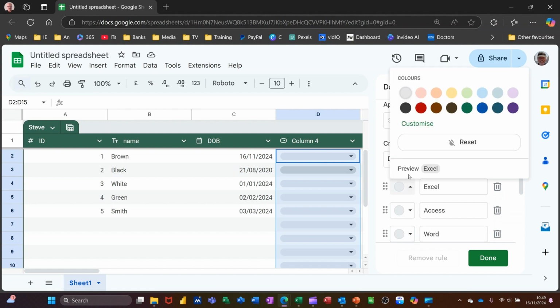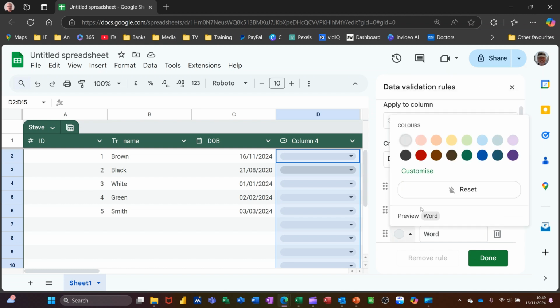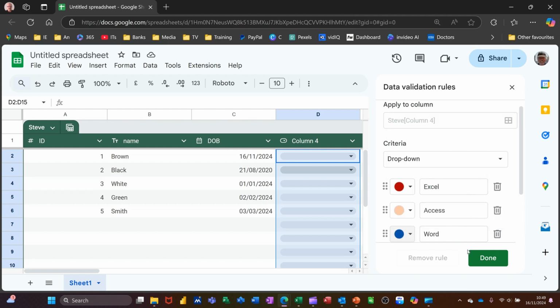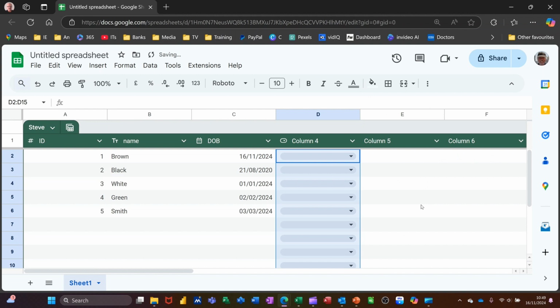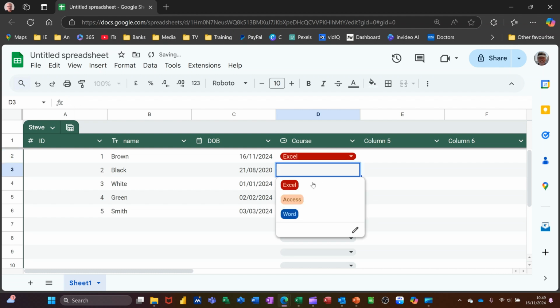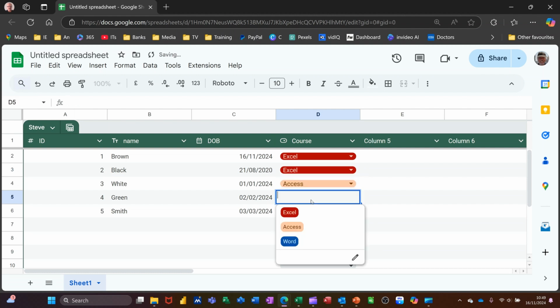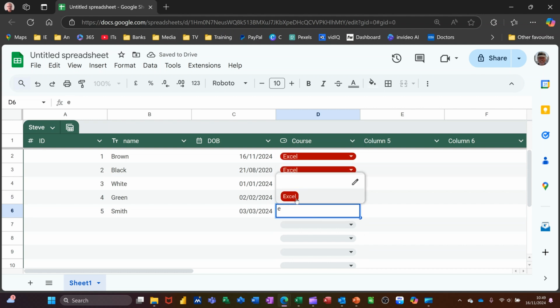You've got the option there of picking a color. So go red, pink, and blue for those 3. And I'll click on done for that. So now if I just double click and change the title for that one, so that's going to be course. And then you can see that when you've done that, you've got a little drop down. You click on these courses. You can just click whatever you want. Type the first letter like that one. Type W, Word will come up. Type E, Excel will come up to the top, and you can just click them on. So that's the drop down option.